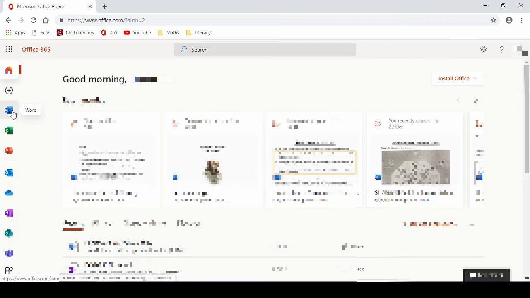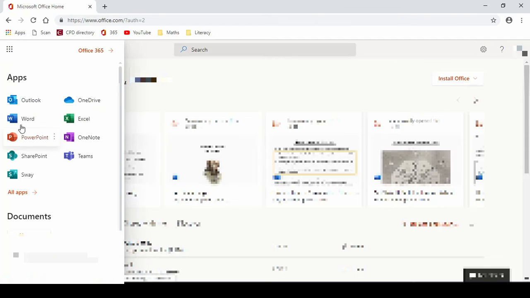However, if you can't find a particular app, what you can do is you can navigate up to the top left here, and you can click on these 9 dots here, which brings up the App Launcher. In the App Launcher, you may see some more apps that are available to you. And if you still can't find the particular app that you're looking for, you can click on All Apps.